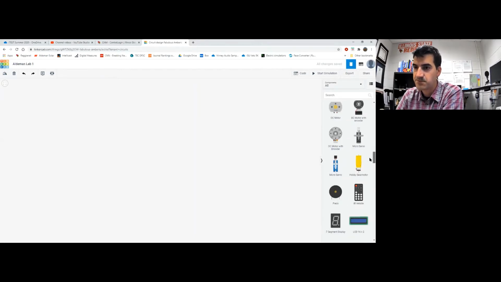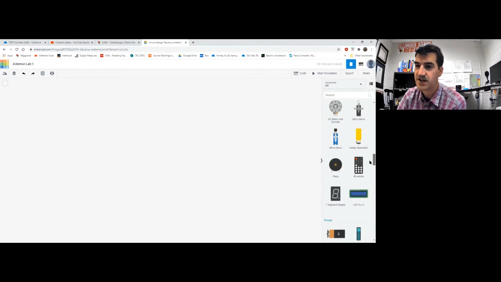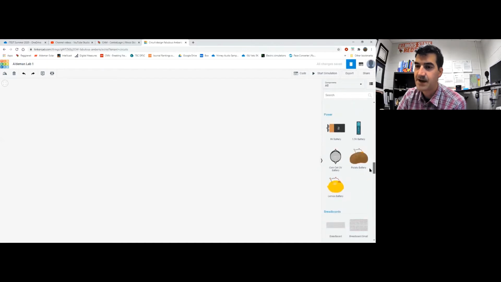Scrolling down, there's a bunch of motors. We're going to talk about motors in the second third of the semester, but probably not going to use TinkerCAD. Here's a bunch of power sources. I think it's kind of amusing that they have a potato battery. You can power your circuit with a potato battery or a lemon battery.